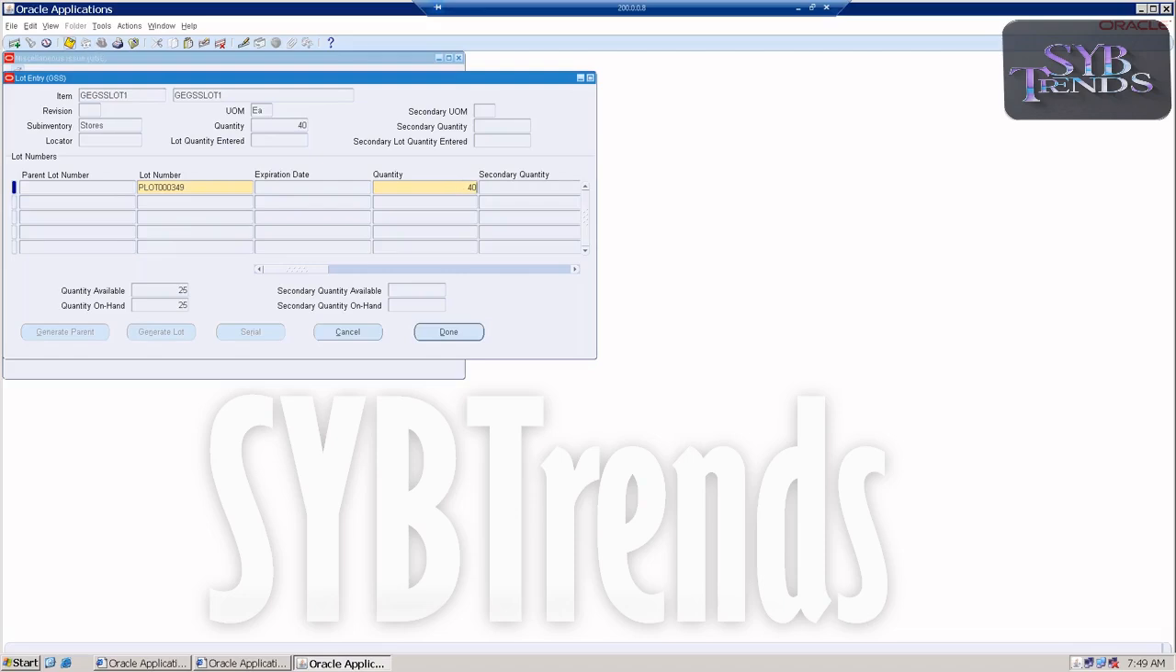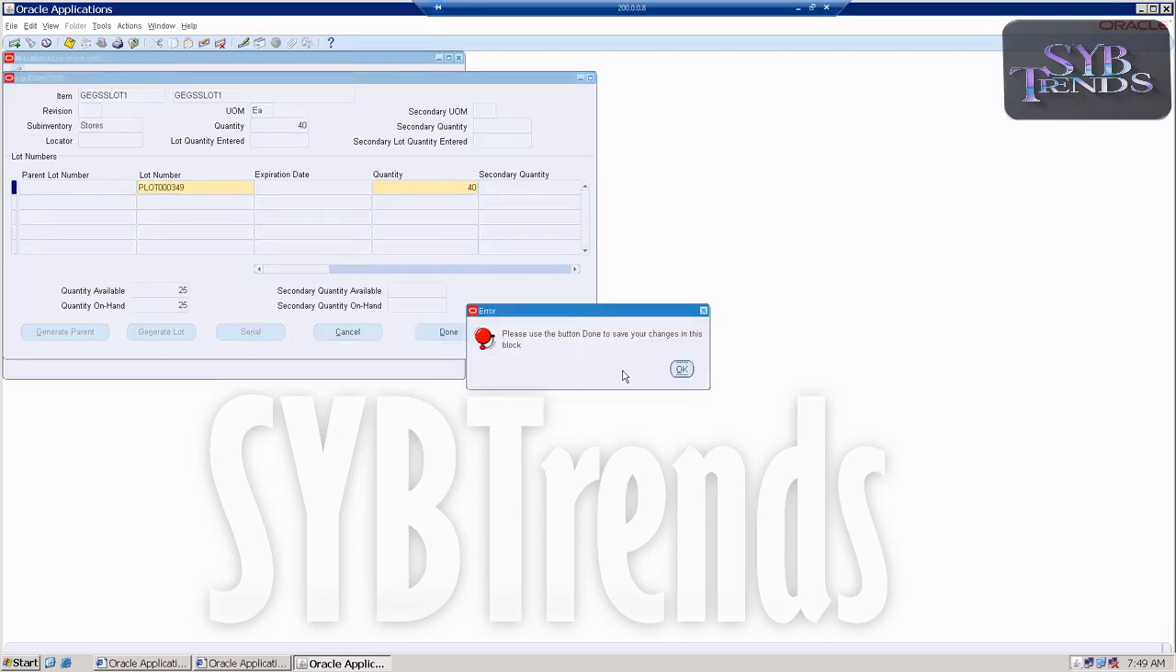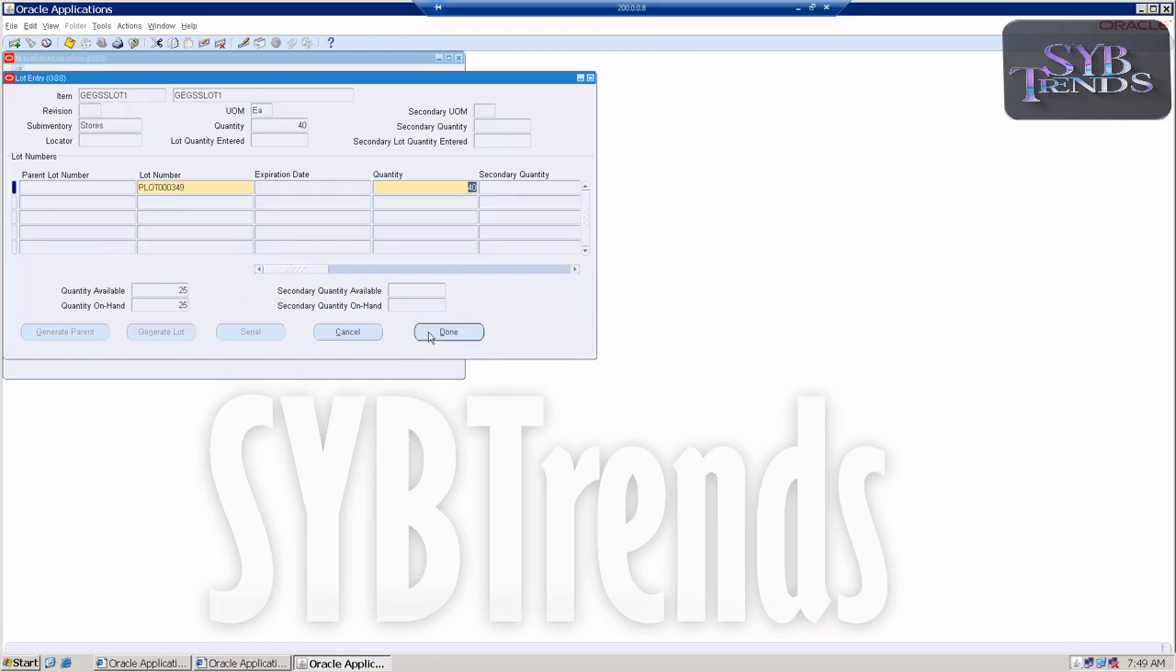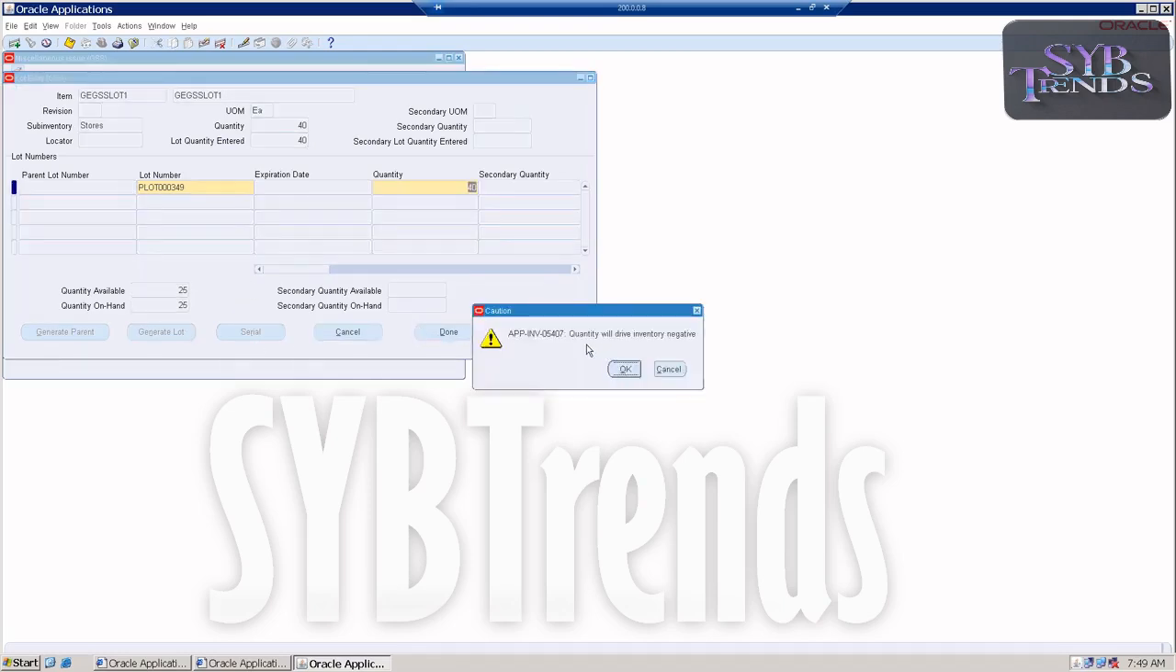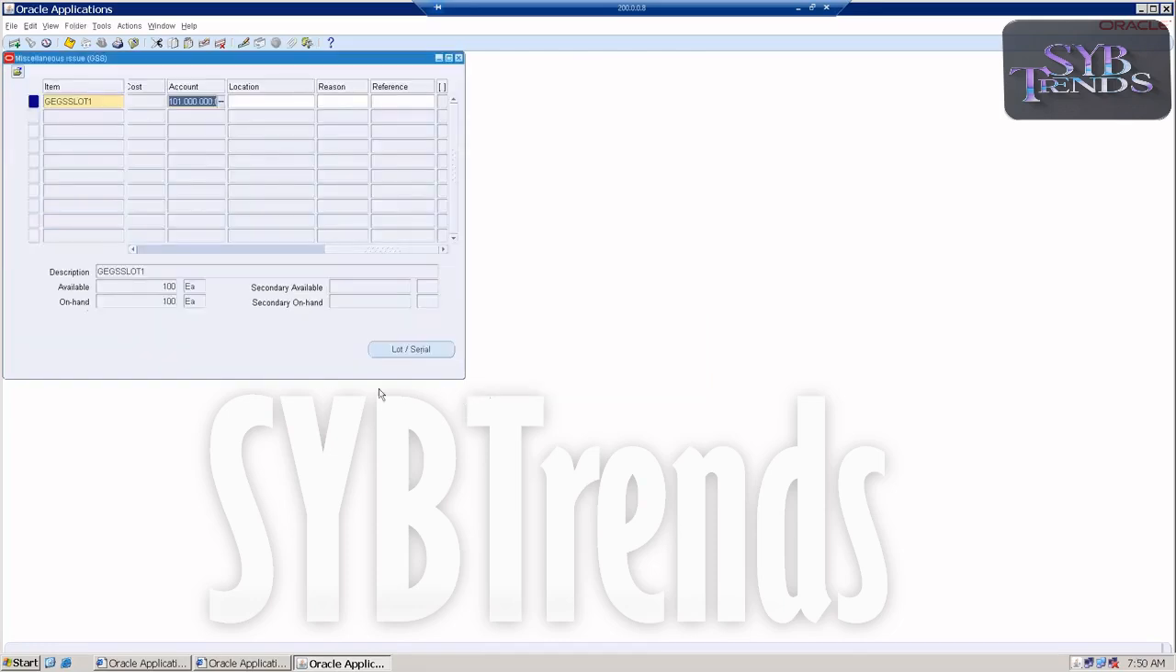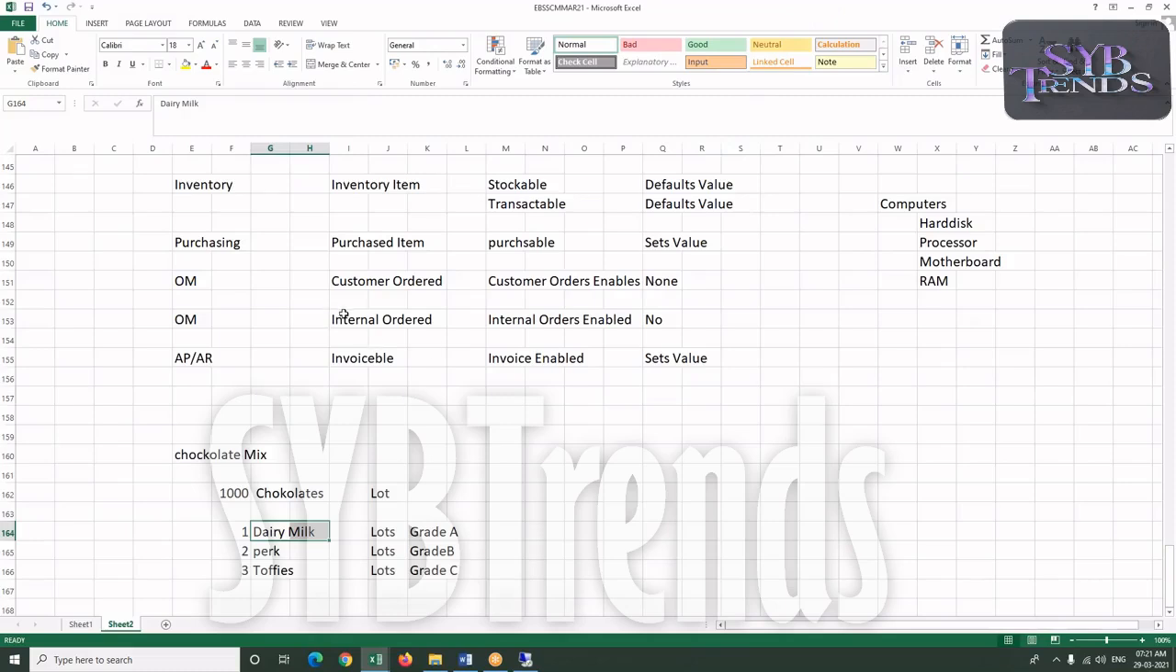It will accept. Now once I save this transaction, you have to say done here. It says it's not an error. You try to notice here. Quantity will drive inventory negative. Yes, quantity will drive inventory negative, meaning in order to satisfy my on-hand availability. Here, now I save this transaction. Just try to understand some quantity here.